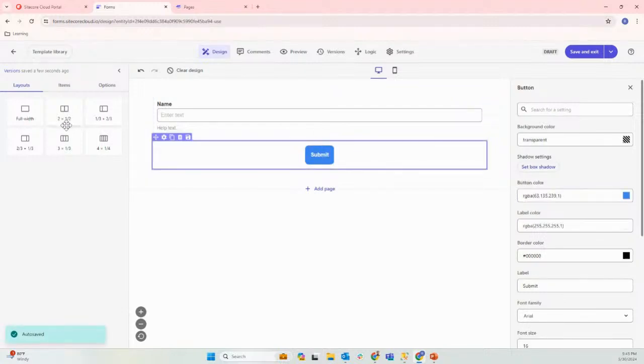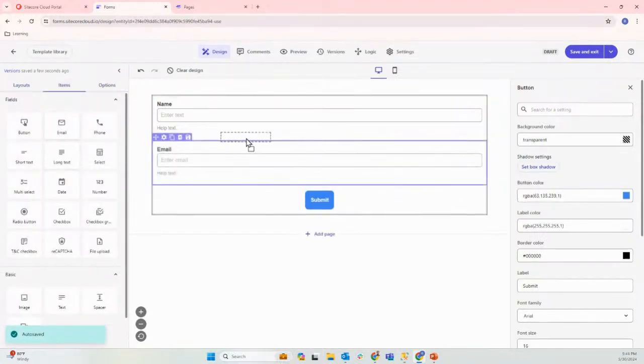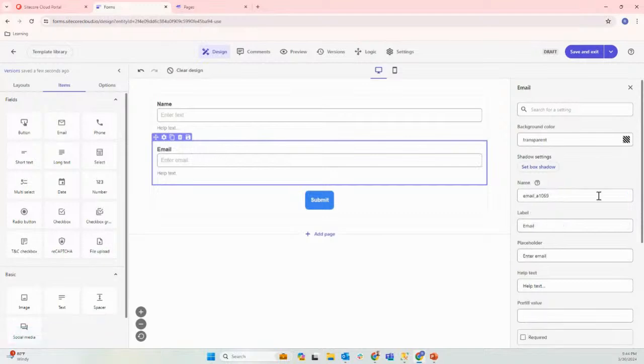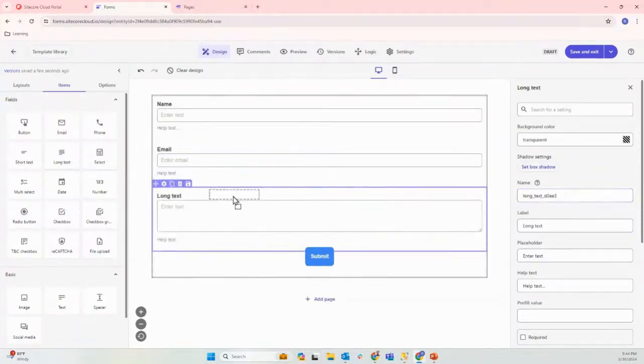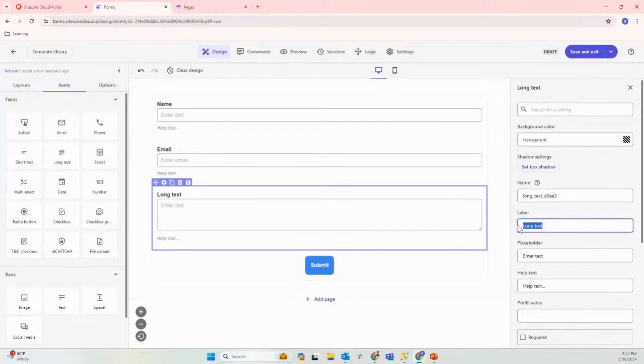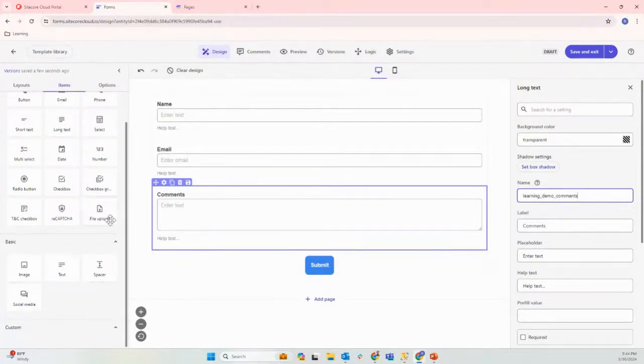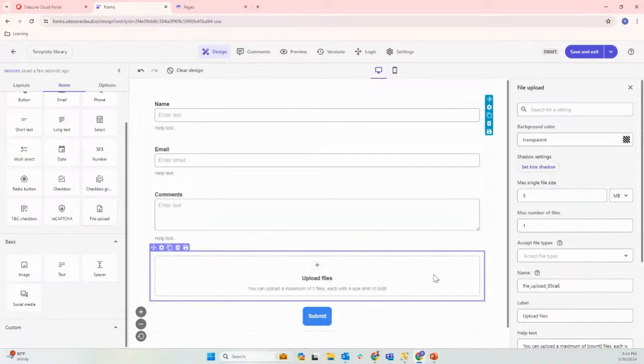I'll add a new field which is an email field. Again, similarly, I'll name it learning demo email. Then I'll be adding a long text which can be for comments, and learning demo underscore comments. Then it would be a file upload, where again, learning demo file upload.